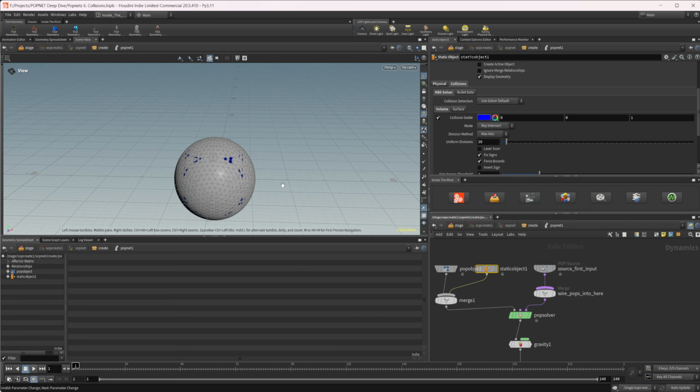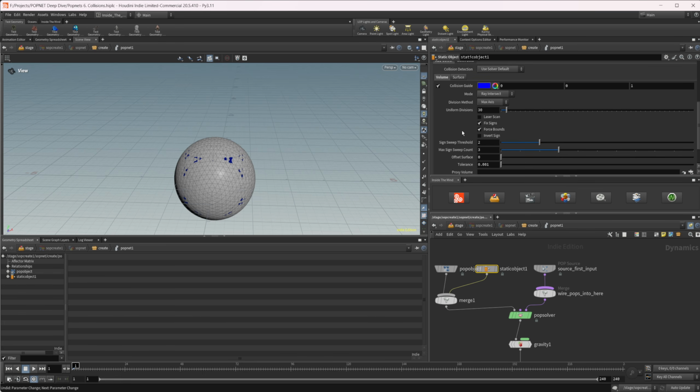So if you're not getting the collision behavior that you're looking for, some kind of particles just kind of bouncing off in spots where they're not supposed to be, then you may want to play around with your uniform divisions. This would be one thing that I would look towards.